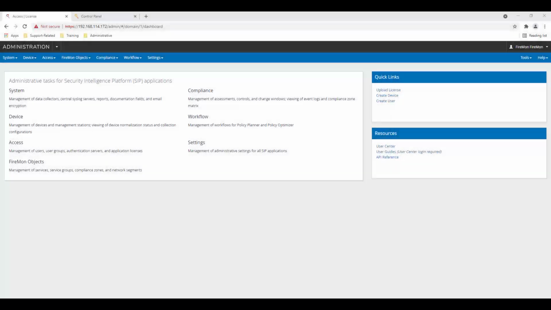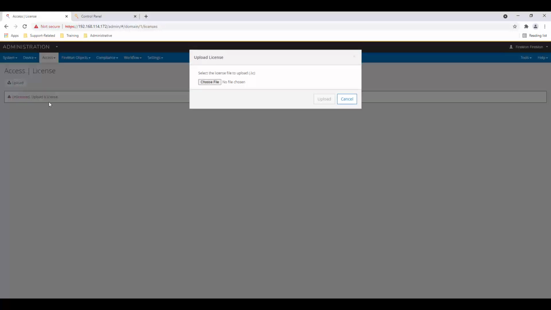The next step after installation is to install a license from User Center onto the application server and begin to configure the devices to be monitored.